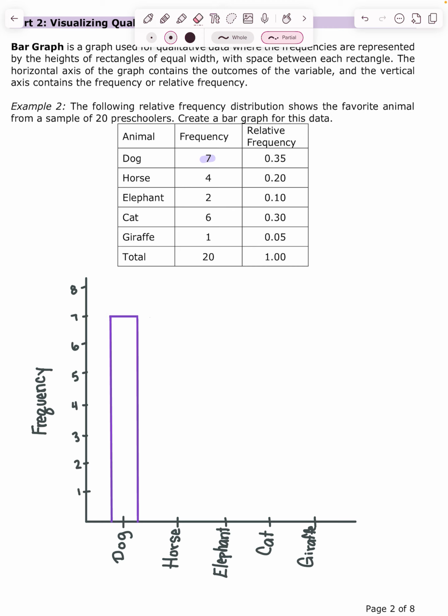Now I'm going to move over to horse. Horse has a height of 4, so I'm going to come off of 4. And I know this looks crazy what I've done right now, but this is what I'm going to do so it gets to be the right height. And I'm going to make the rectangle for horse the same width as the rectangle for dog.